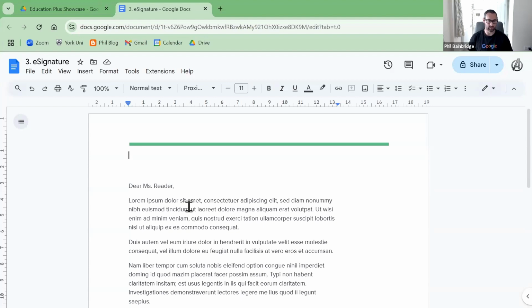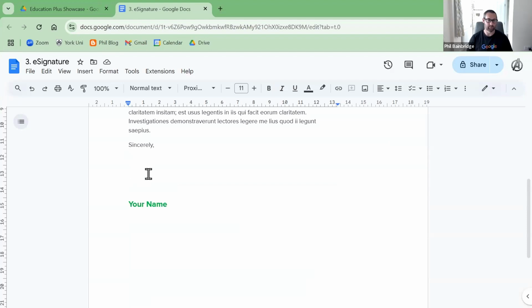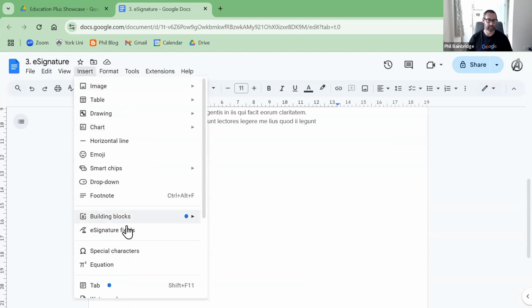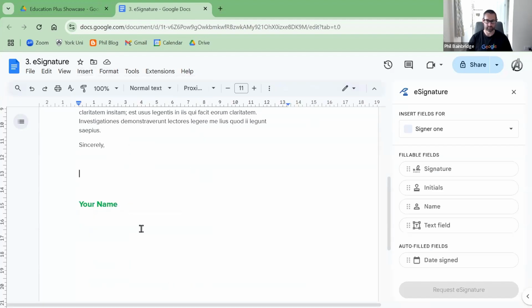That's job is to do document signing, but at a basic level, it might achieve something that you want to be able to have. So in my document, I've got again a made-up letter. I'm going to put my cursor somewhere where I want to insert a signature, and I'm going to go to Insert, eSignature field. We've got a few fields we can enter here: name, date signed, initials, etc.